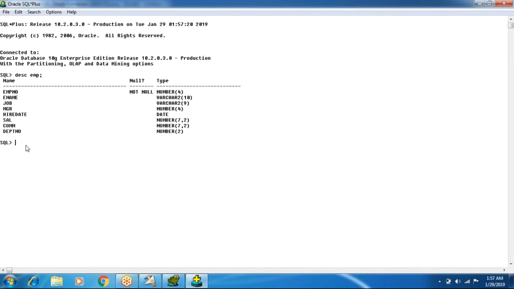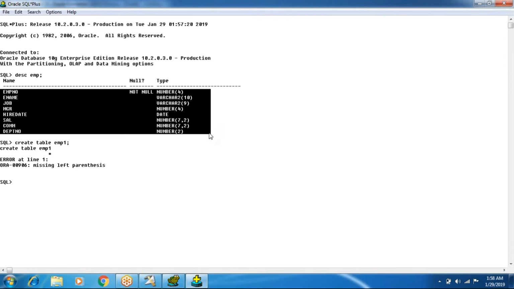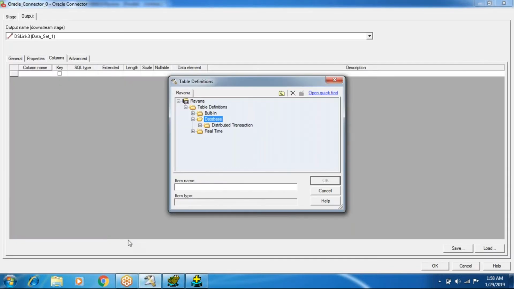Normally, if you want to create a table, you just say create table. Will it create with only a table name? No. We have to provide column names. At least one column you should provide. Then only it is going to take your data, else it is not going to take. So how do you create this metadata or table definition in your DataStage? How do you call it?